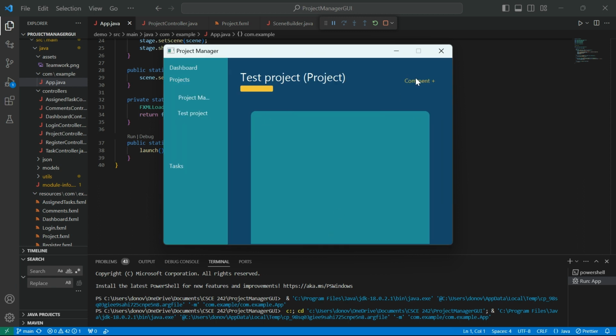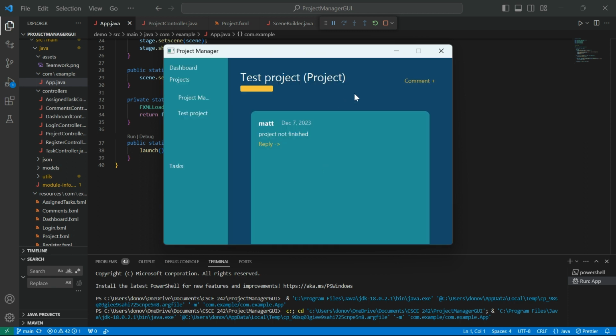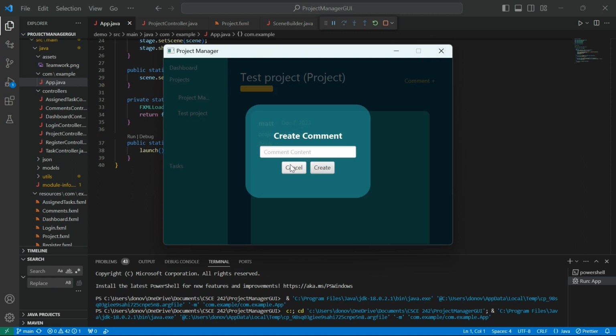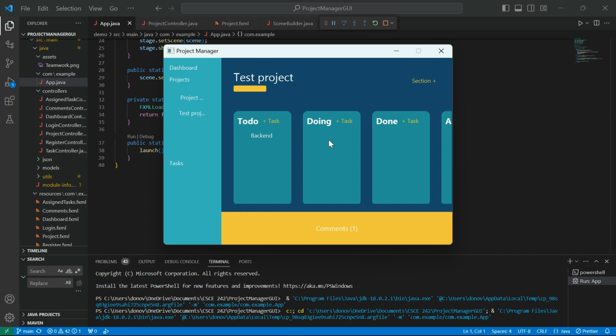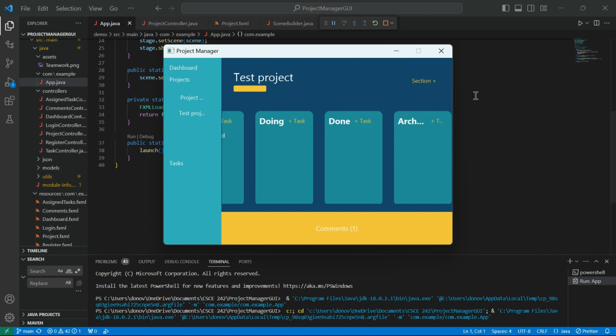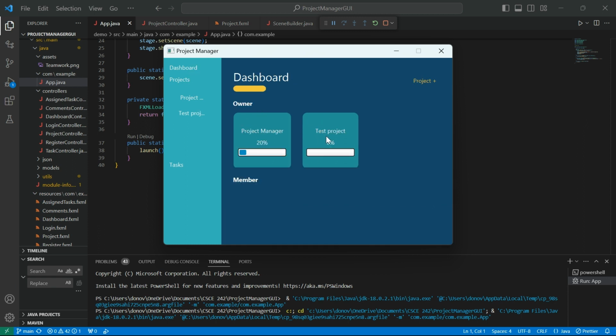And we can also add a comment for the project. We can create that. And you can also create comments. And you go back to your test project and you can add more sections, add more comments, add more tasks, and that's about it. You can go back to the dashboard and see there.